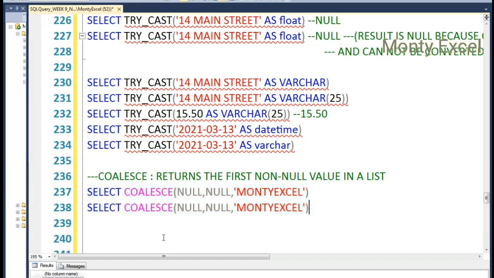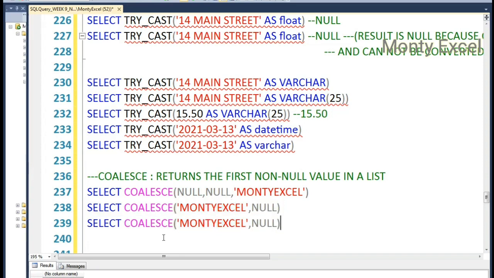Let's see it in different positions. I'll remove this null from here and put the null at the back. Now it's in the third position and Monty Excel is in the first position, still good. Let me put Monty Excel first and then a null after that. It's still giving Monty Excel. Let me go for the next example to make it clearer.